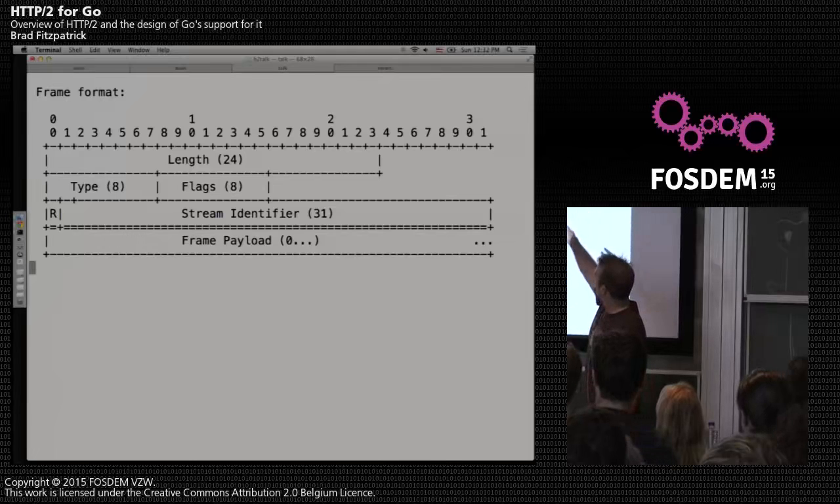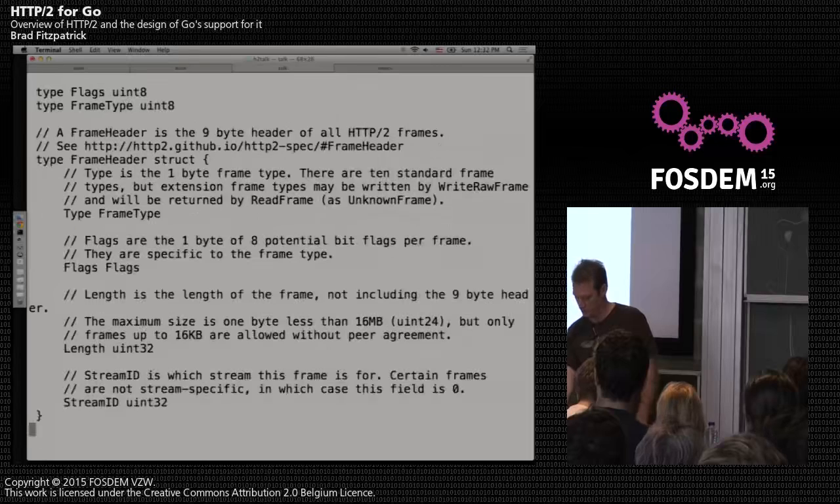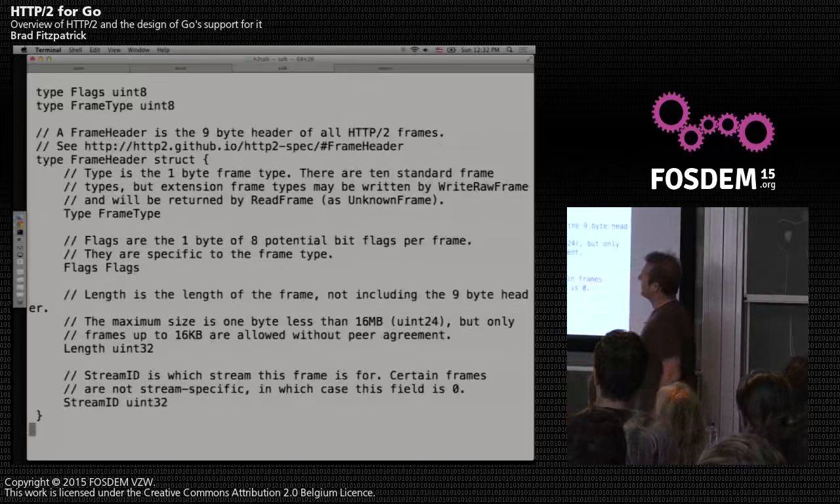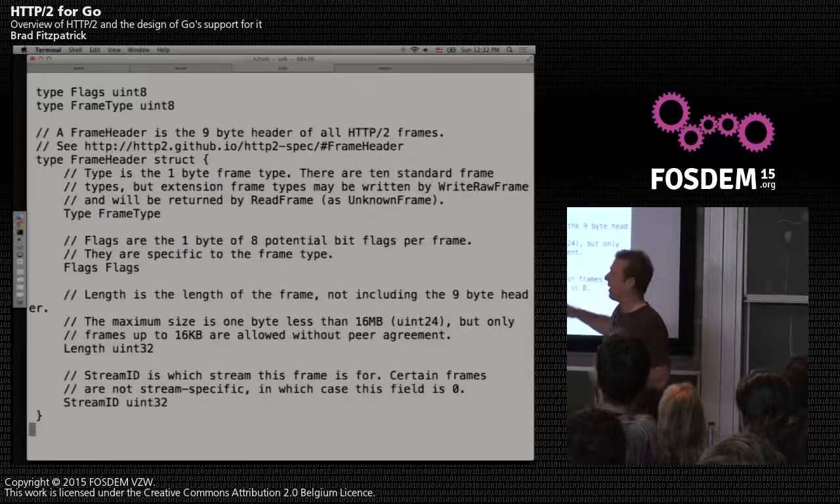So there's 9 bytes. There's 3 bytes of length, a type, a flags, and a stream identifier, only the lower 31 bits of which are the stream identifier. Then there's a reserve bit maybe for use in the future. So the first thing I did was make a frame header struct to represent that 9-byte header.